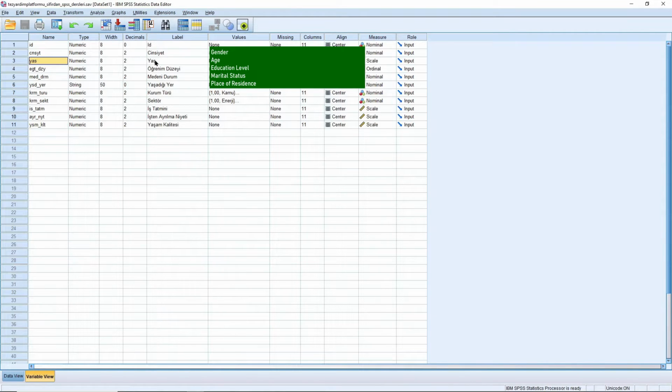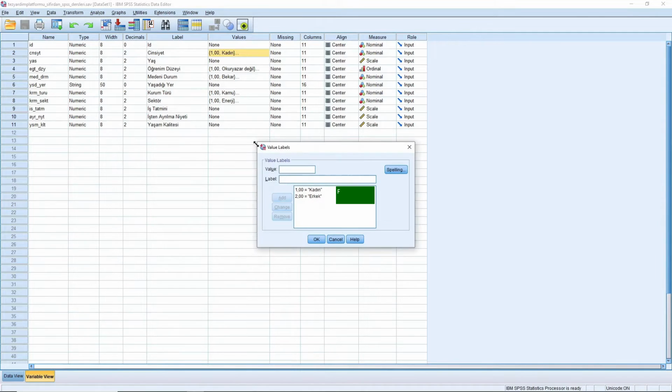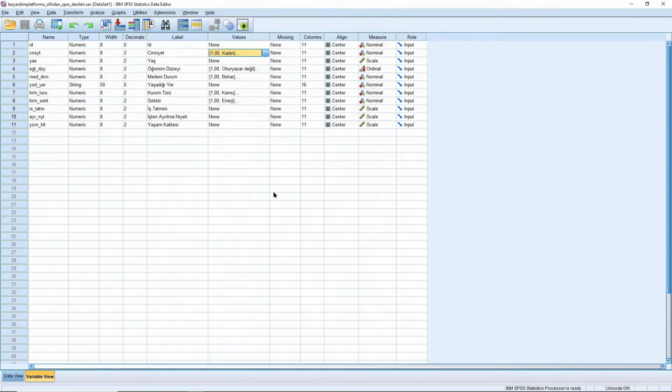Later, we will enter information about age. That is also a variable. Education level, marital status, place of residence, we call all of these variables. Why do we call them variables? Let me give you a little information. Because within the gender variable here, there are two pieces of data that can change. The participant's information here changes as either female or male. That's why we call this the gender variable. We will also explain in detail later how to enter these. Now, we said that our variables are on the variable screen.